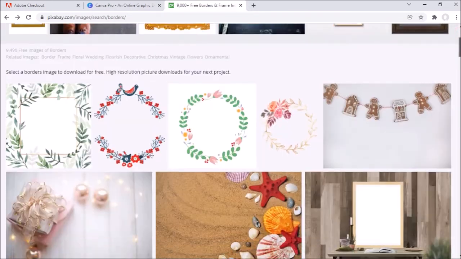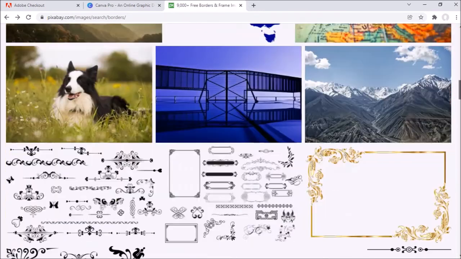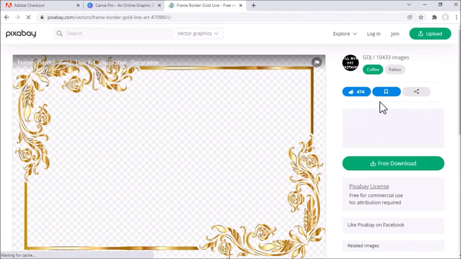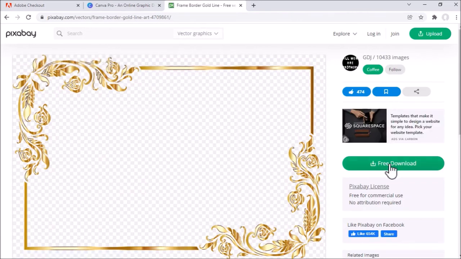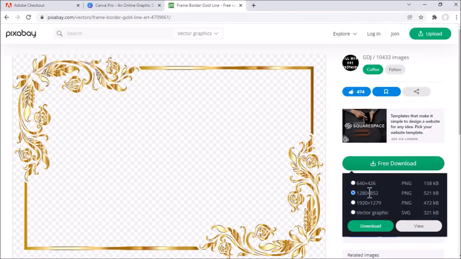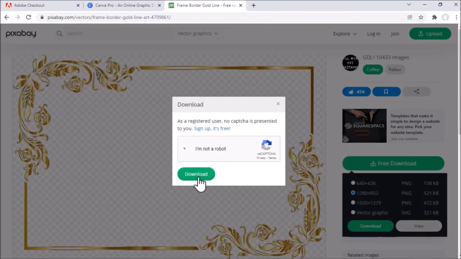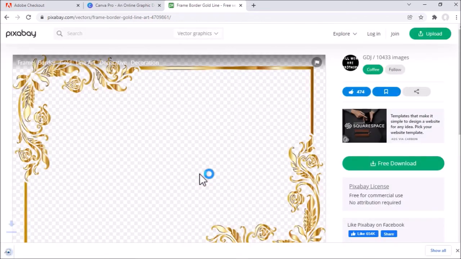Now on the very first page here I saw this image which I quite like. So I've clicked it. I'm going to download this one, free download, and I'm going to go for the 1280 by 852 download. Let's download it.